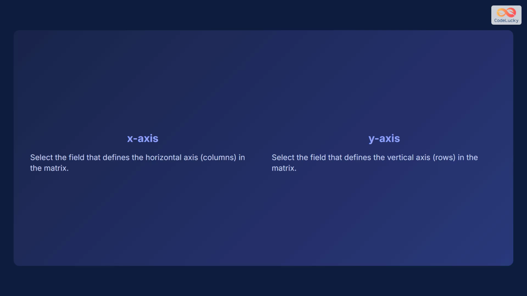Let's break down the first two components of the xyseries command. The x-axis parameter defines which field will become the horizontal columns in your matrix. This determines how your data spreads across the width of the table. The y-axis parameter defines which field will become the vertical rows in your matrix. This determines how your data is organized vertically down the table.